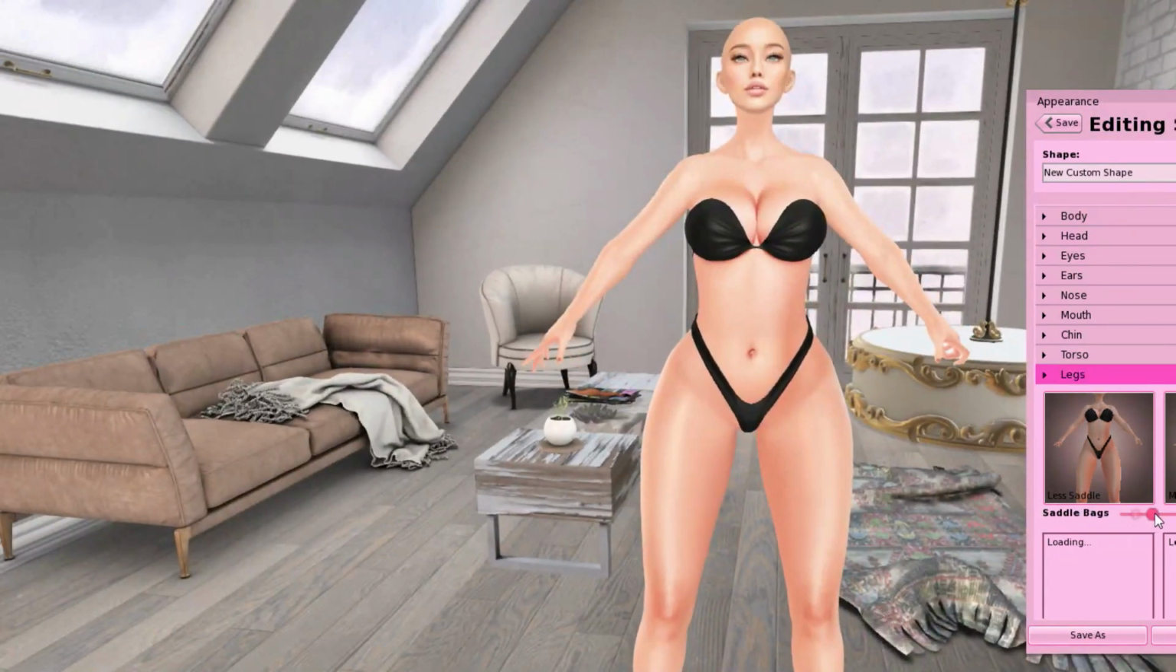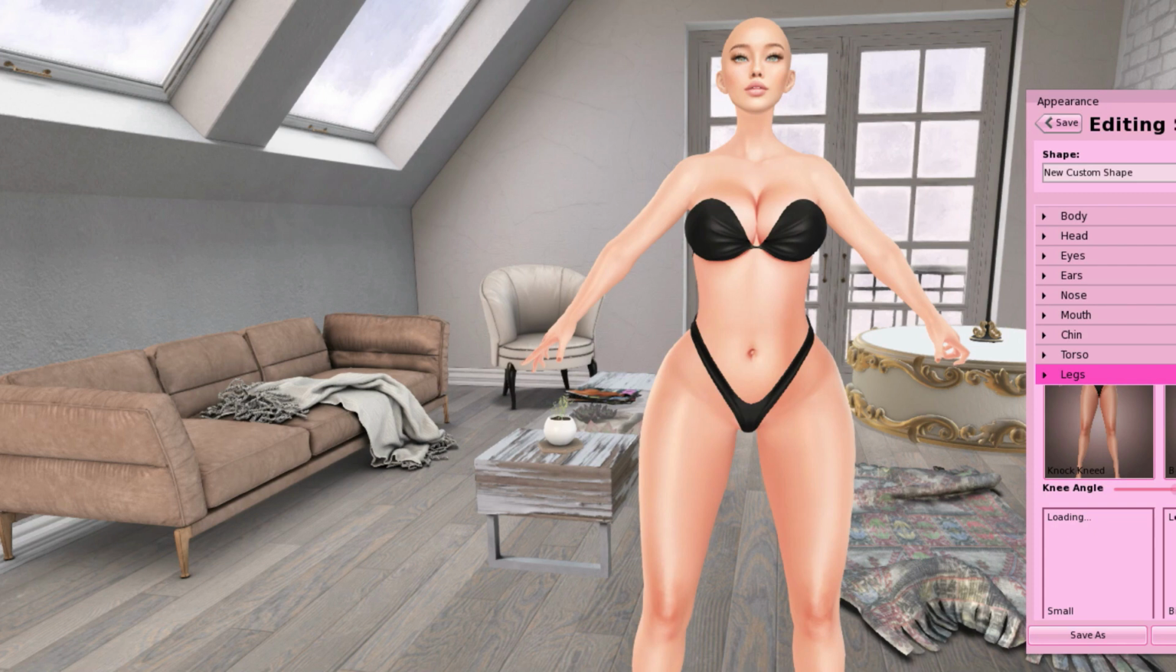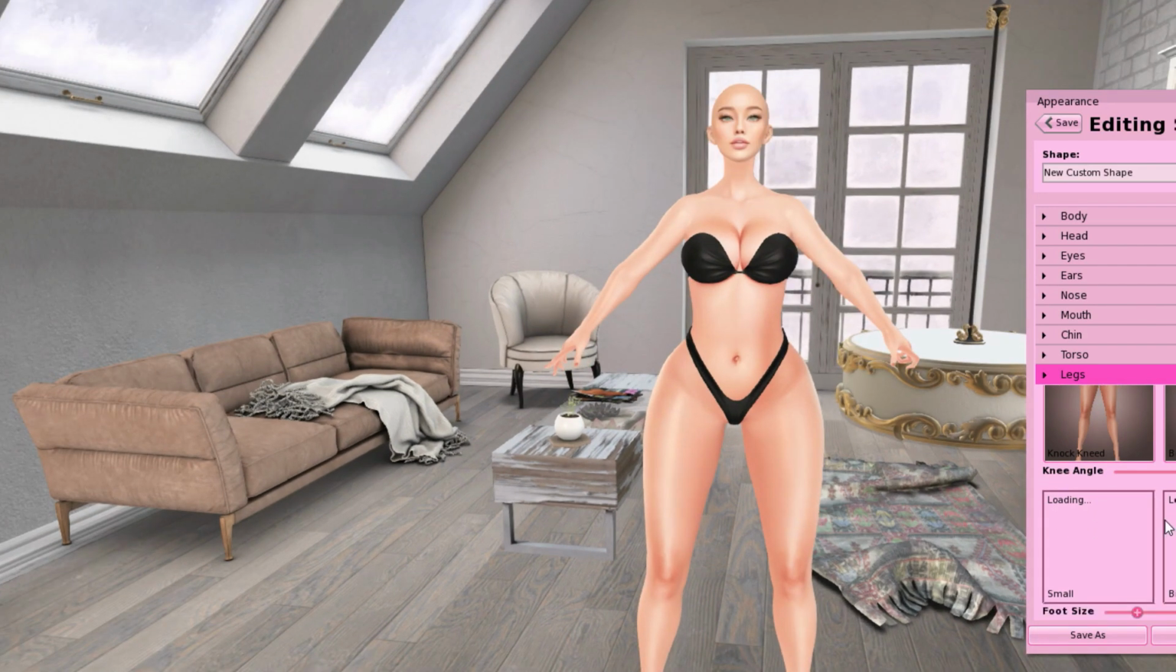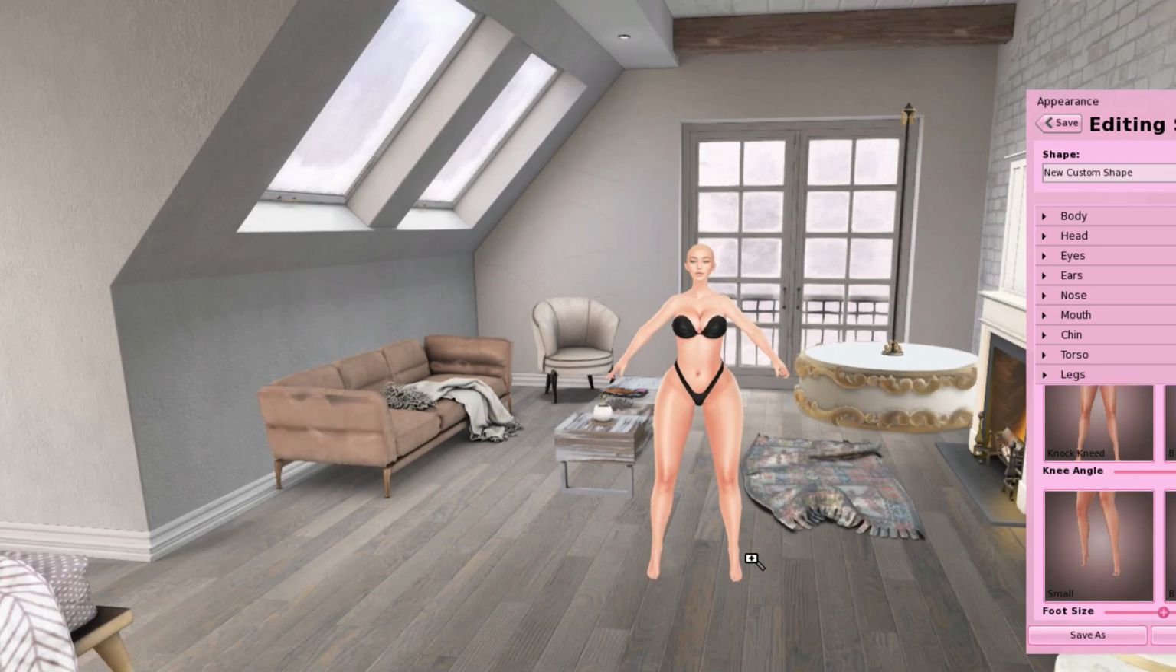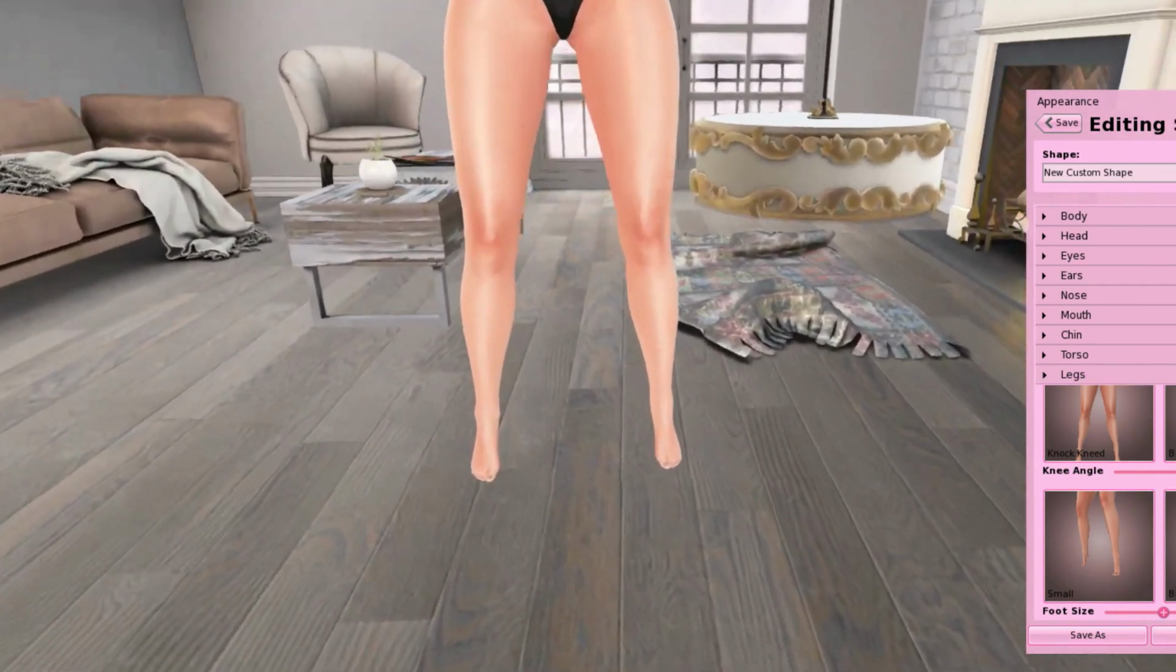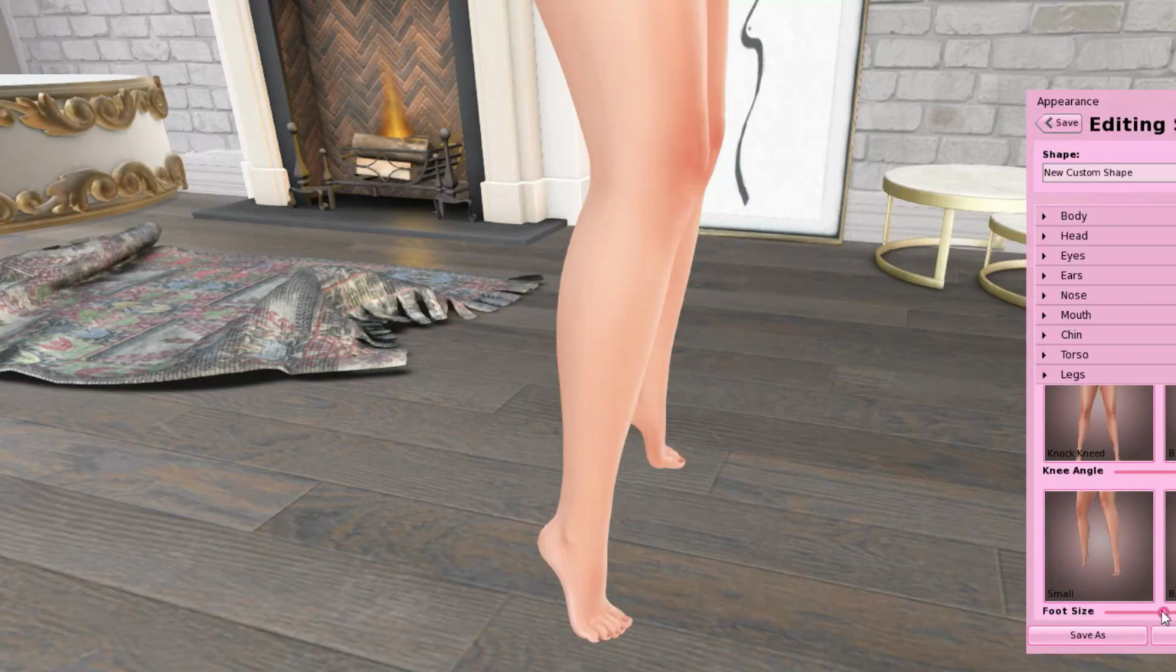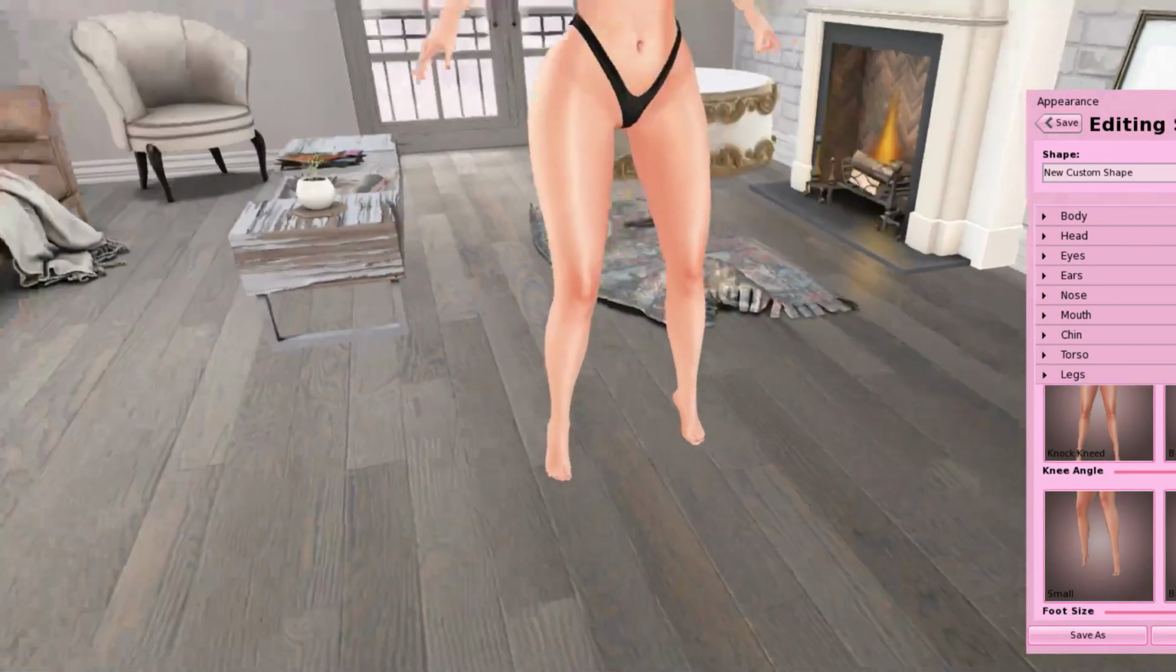Saddlebags, I like to have these to give that little BBL kind of body look. Knee angle, just a little bit of a gap, not too much. And foot size, this is important for Legacy. They tend to have Barbie feet, so don't be afraid to make your foot a little bit bigger for Legacy.